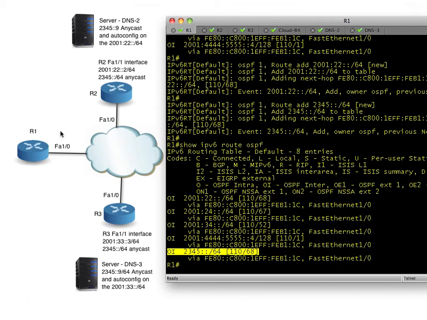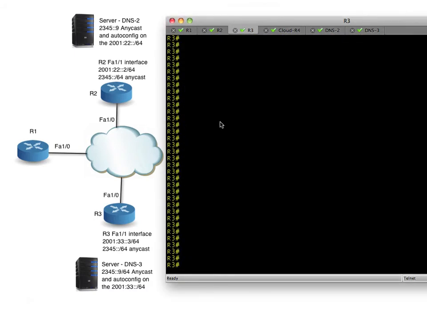I'm going to leave debug IP routing on R1, and let's go down and configure R3 with almost identical information. Now, when I say almost identical, we're going to put a different network address for unicast, and we're going to put R3's FA1/1 in a different OSPF area. But besides that, the anycast portion will be identical.